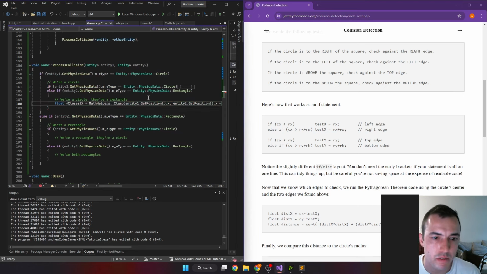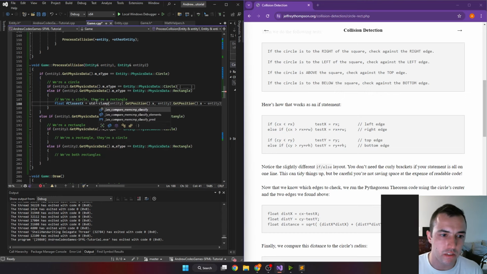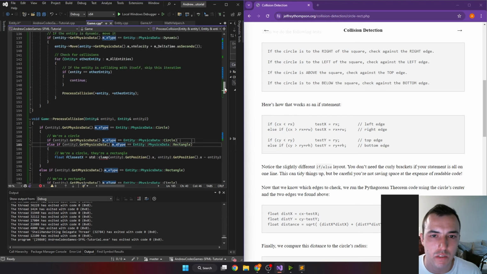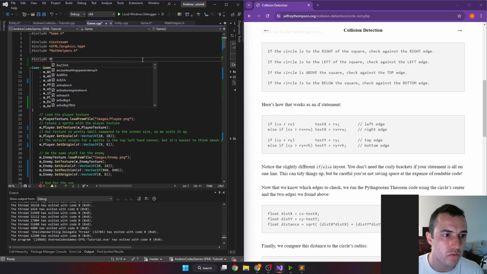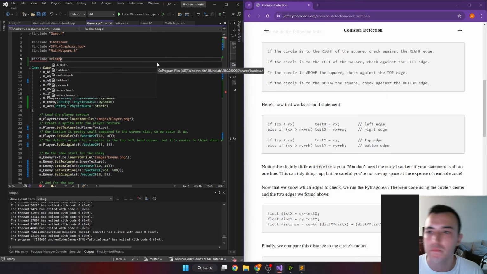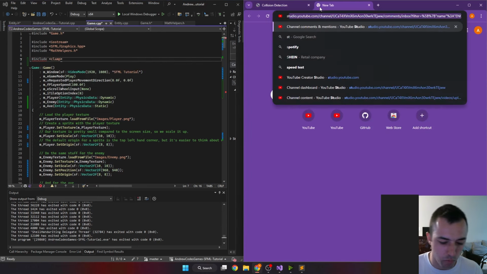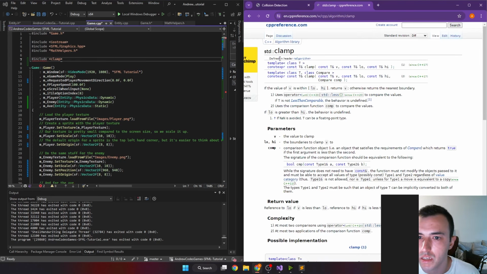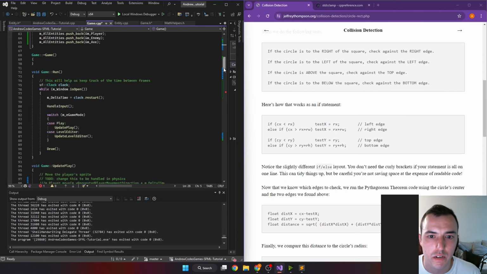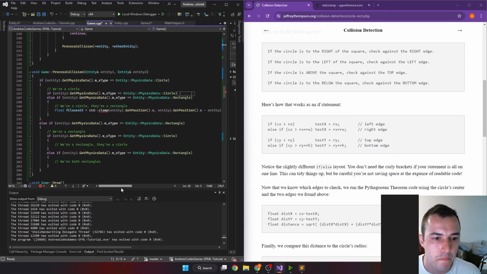So I'm actually going to keep this, except the only thing we don't have is clamp. So thankfully the standard library has clamp, so we can just do standard clamp. And we're just going to have to include the header. All right, to the internet for one moment. Standard clamp is in the algorithm header. So algorithm. Nice. Okay, now we have clamp.